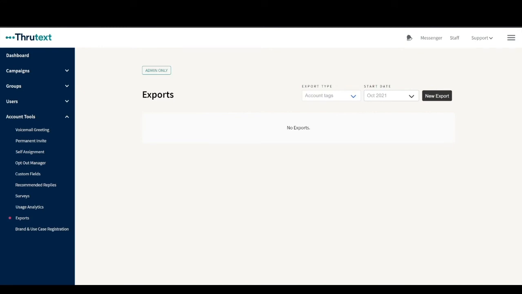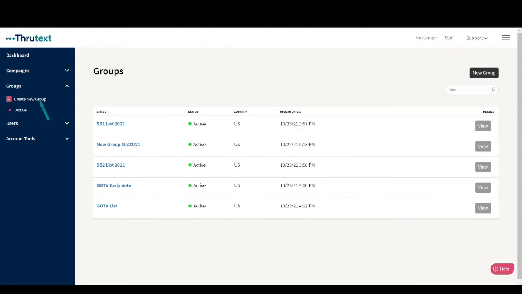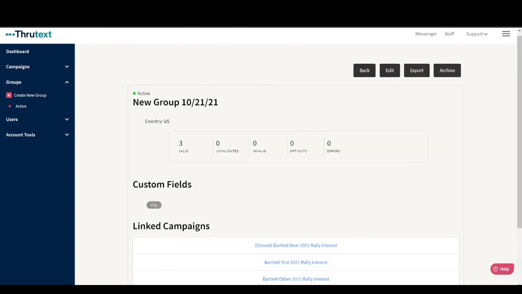Now, let's take a look at our third type of export, group exports. Click the Groups tab from the left sidebar to go to the Groups page. From here, the group I want to export is New Group October 2121. Once I click Export, it will start downloading the CSV of my group.